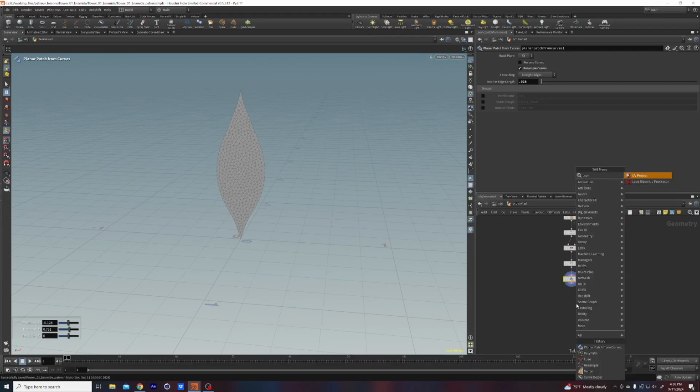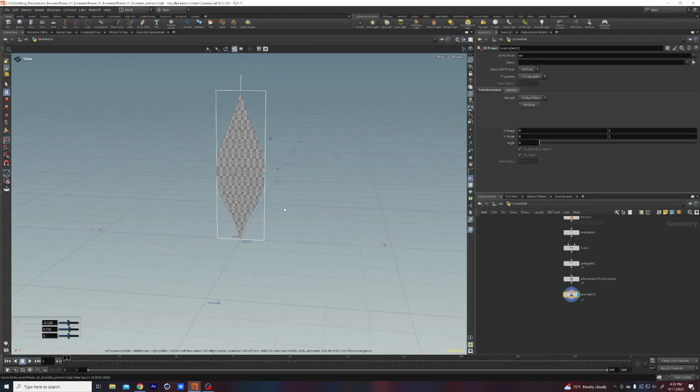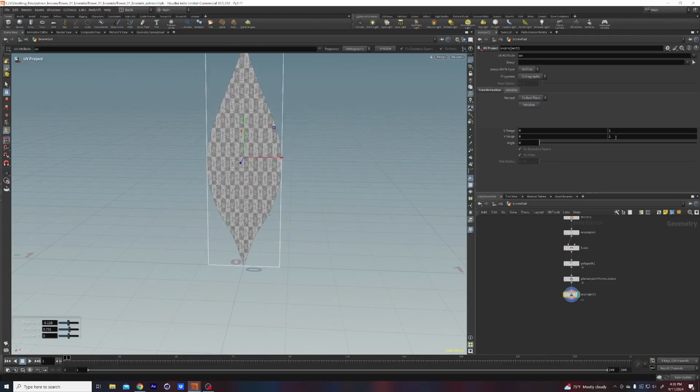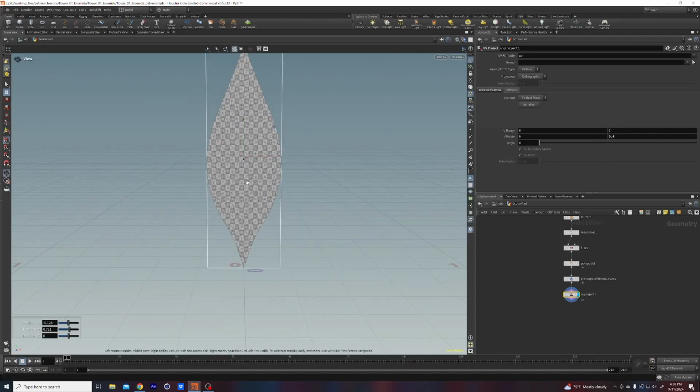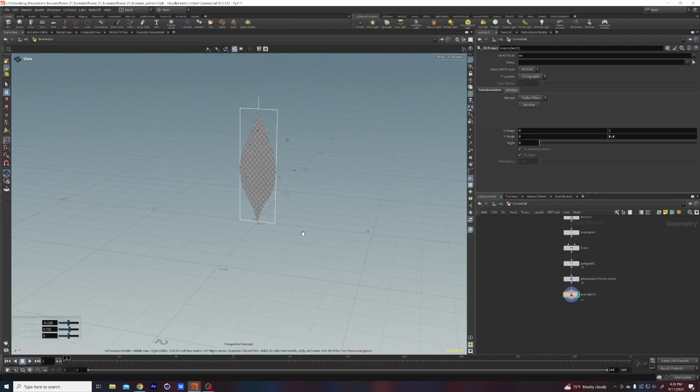Okay, then we want to put down a UV project, and let's just hit initialize to best plane. And that's kind of stretched looking, so let's adjust this till these look like squares. Yeah, good enough. Okay, give ourselves some UVs.